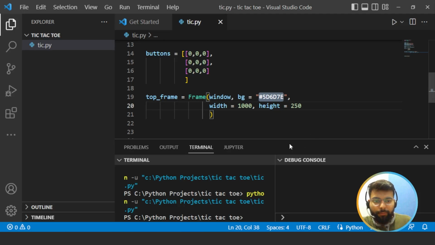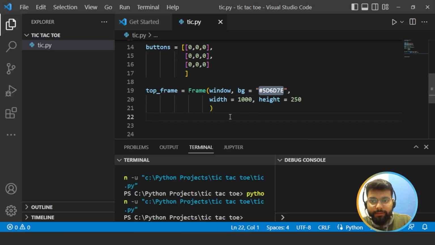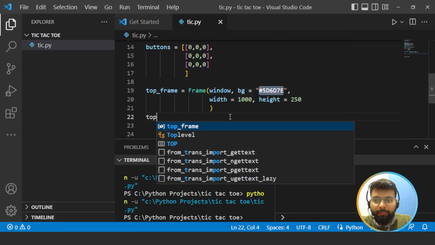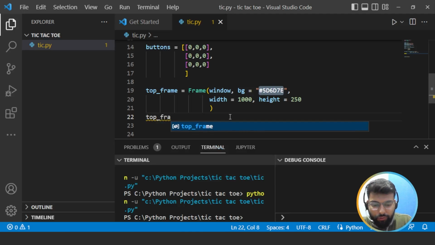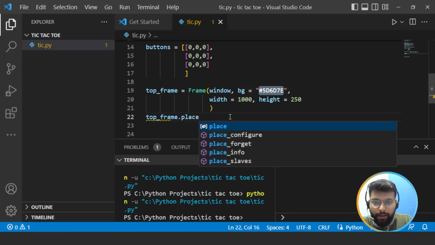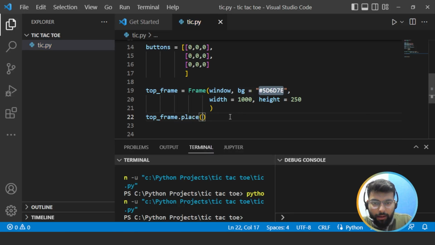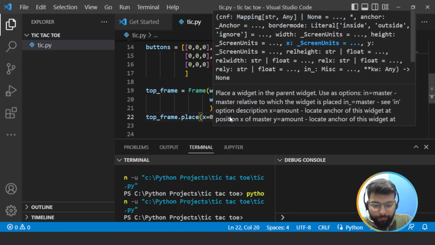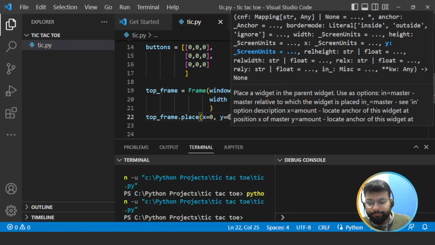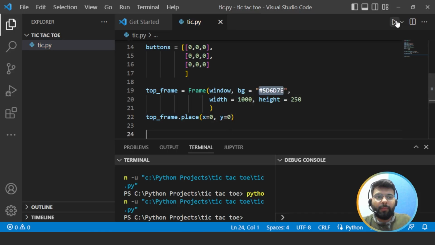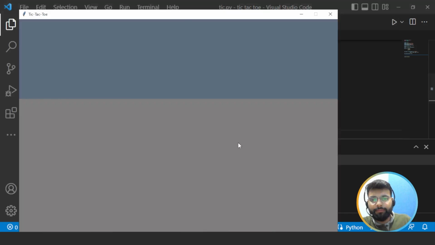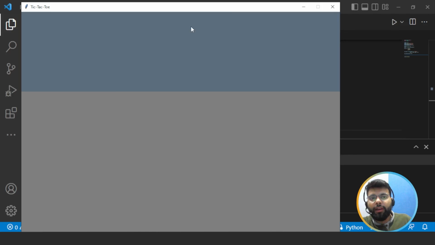Height is 250, and now we will place this frame. This is the main thing, that is the geometry options which Tkinter provides. So when we place this, then it would be displayed on the Tkinter window. So we would place this top_frame.place, and we would place it as x equal to 0 and y equal to 0. Now we'll save this and run this. So you could see this is our Tkinter window and this is our top frame.